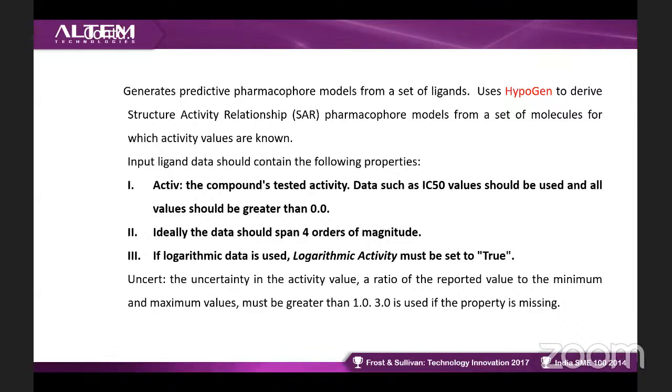In any kind of experimental analysis, there will be uncertainty because of physicochemical parameters and manual errors. That's why we also introduce uncertainty when we run this program. We introduce the uncertainty at a level from 1 to 3. You can give any level to predict or build your 3D QSAR pharmacophore model.